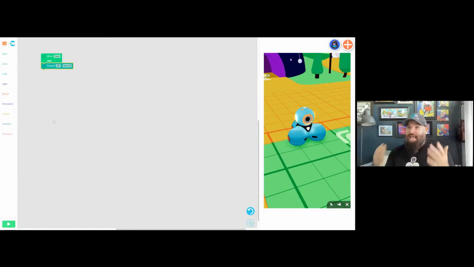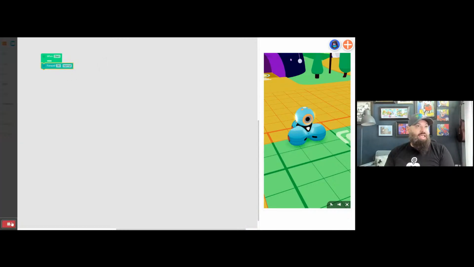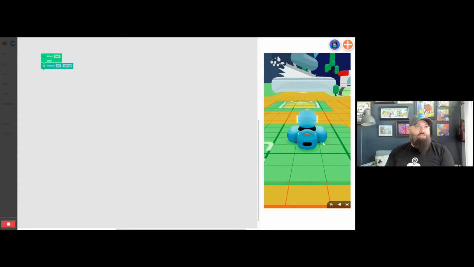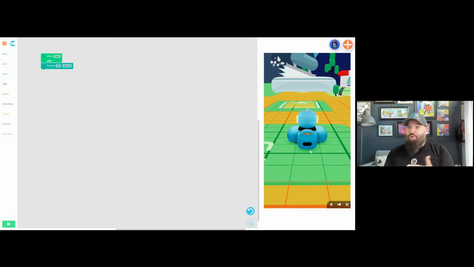And then to get Dash to do what we've just told it to do, in this case, move forward 30 centimeters at a normal speed, we would hit the play button. And now we'll be able to see our virtual Dash robot go ahead and move across the screen. Very simple, very easy. That's what we need to know how to do to get started for today's coding activity.